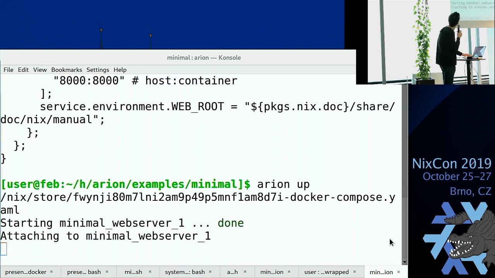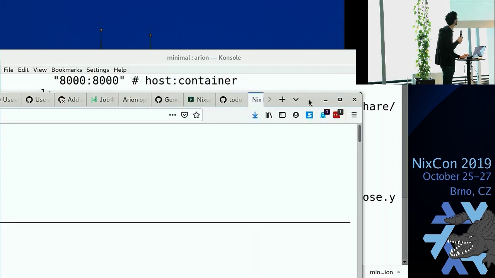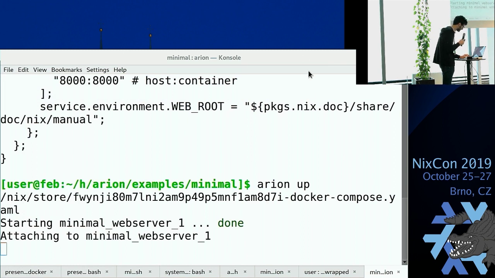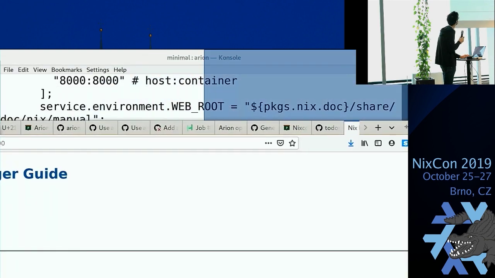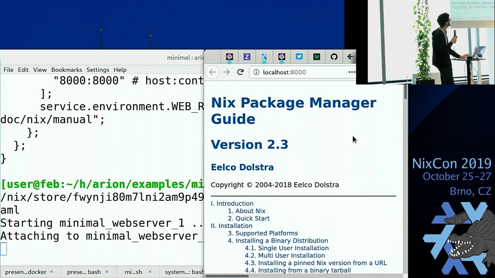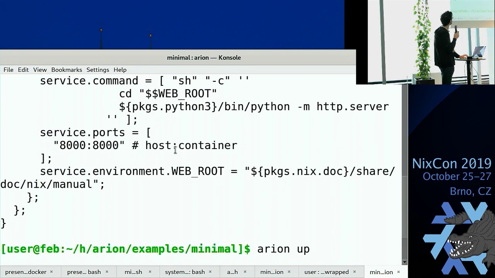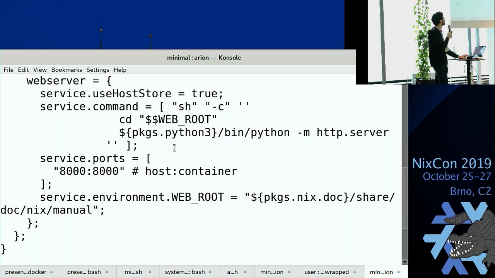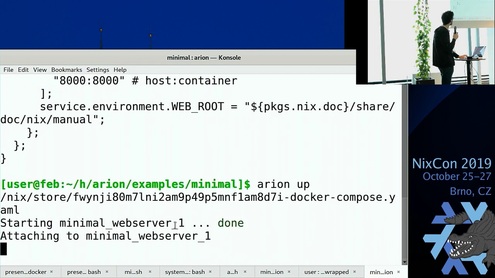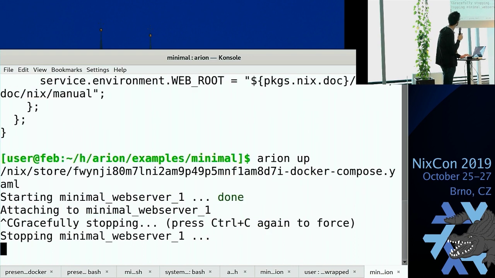If I go to localhost 8000, come on. My browser is a bit shy, it turns out. Oh, that should do. There it is. All right, so this is a fairly, well, as it says, it's the minimal example. This is just using Nix and Docker Compose. But we also put some effort to support NixOS on this. So I'll stop this deployment.